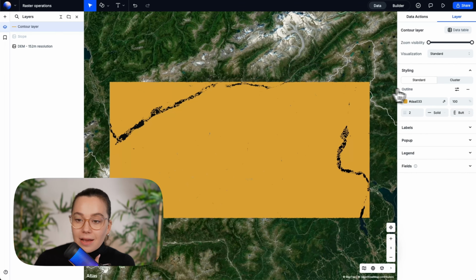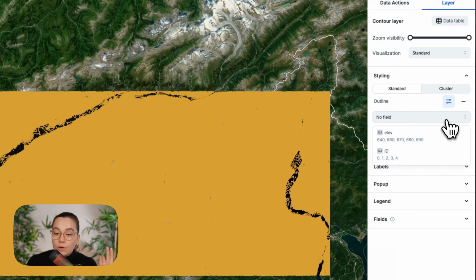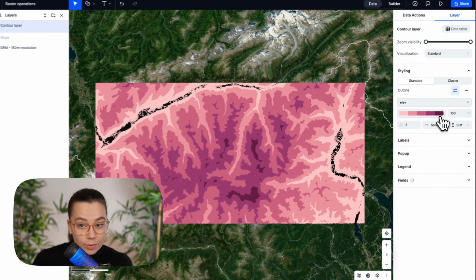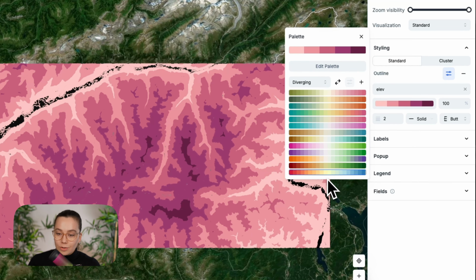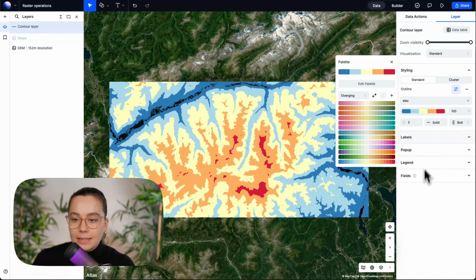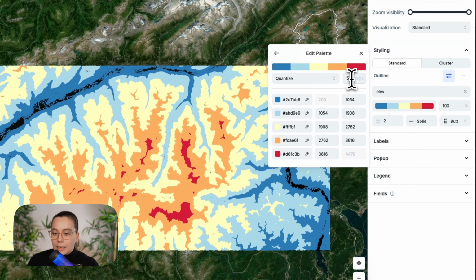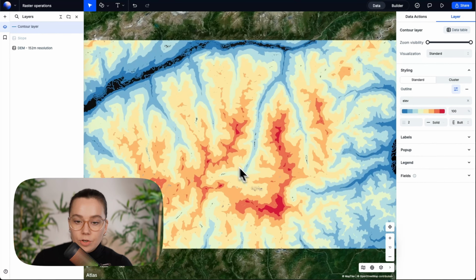So let's click that one. And then we have the styling options open here. And let's go to style by field. And we choose elevation as our attribute. And then we have the default color range again, but I want to use the same one as we use for the slope. That also kind of highlights the similarity and difference between slope and contour, so slope and elevation. So let's go and reverse the palette and choose that one again. Nice. Then you can again edit palette and choose different numbers of color range or whatever you like to have.